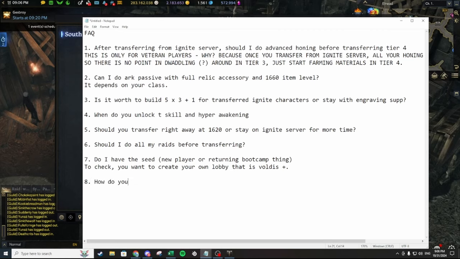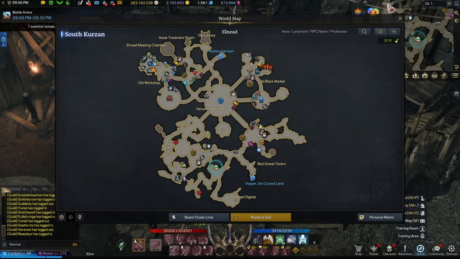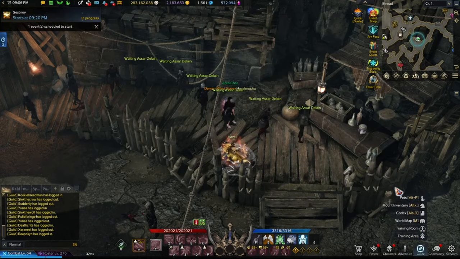How do you claim the 1620 chest after transfer? I got so many people asking me this, right? The answer. Are you ready? Claim it on the Ignite server character because it's character bound. You will find it in the universal storage. So, where's the universal storage? You go to guide right here, click guide, and then on top of pets, you will see universal storage. Universal storage only pops up if you have something in it. So as you can see, I don't see it, but for some of you, you will see universal storage here. Just click on it and you will see your chest there.